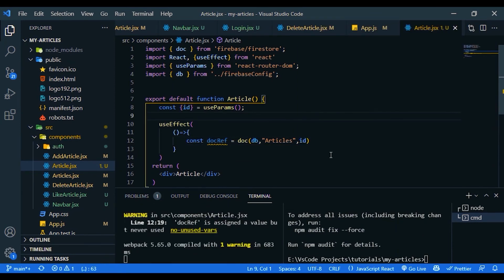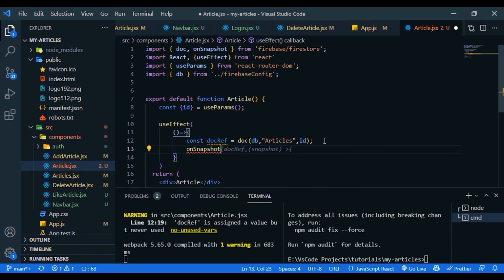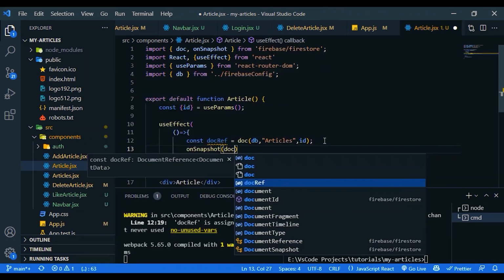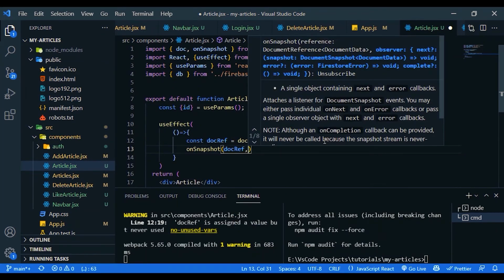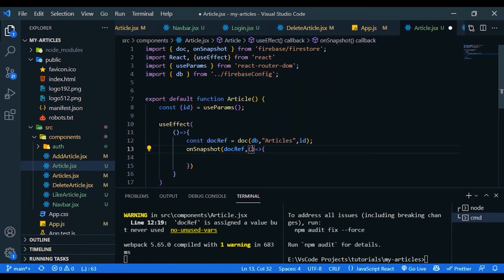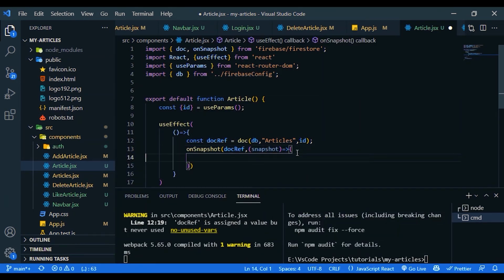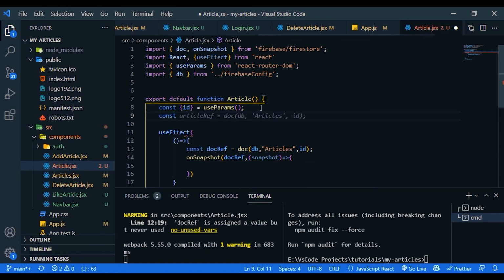So now I'm going to use a function called onSnapshot, right? So onSnapshot, which is again from Firebase Firestore. Then I'm going to pass docref, right? Docref. The second parameter is a callback function. It takes snapshot, right? Let's call it snapshot. Then I'm going to set the article to the state, right? So here const, I'm going to call it article. Then set article, and the initial state is null. I need to import useState. Let's copy this. Yeah.